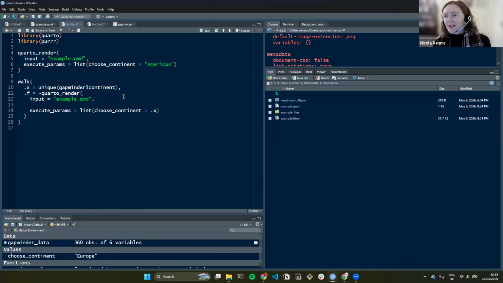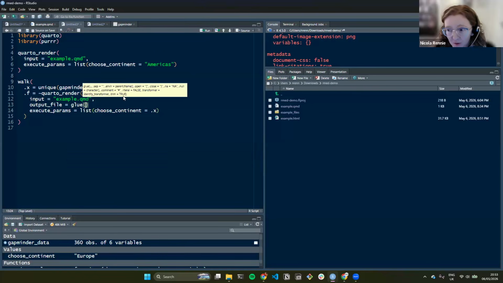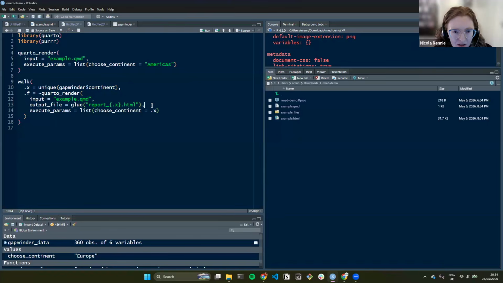So what we need to do is make sure that every report has a different output name. What we can do here is set the output file, and we're going to use glue again, and we're going to do report underscore .x dot html. So the name of the HTML output for Asia is going to be report underscore Asia dot html.